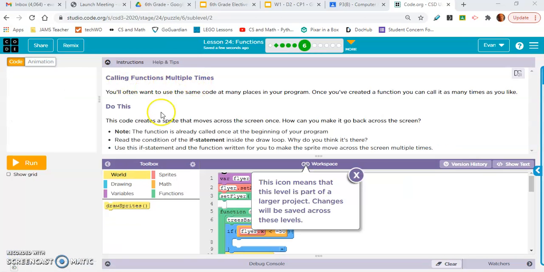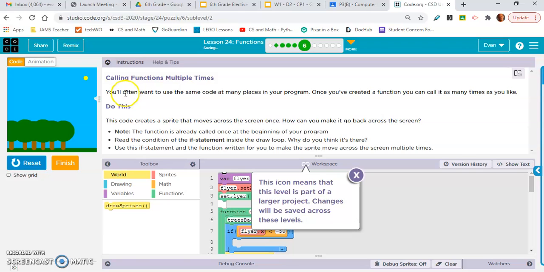Calling functions multiple times. You'll often want to use the same code at many places in your program. Once you've created a function, you can call it as many times as you like. Do this. This code creates a sprite that moves across the screen once. How can you make it go back across the screen? Note, the function is already called once at the beginning of your program.